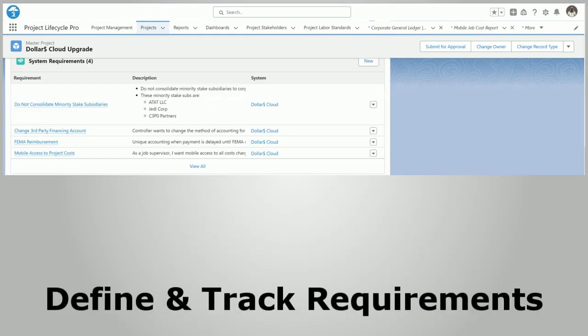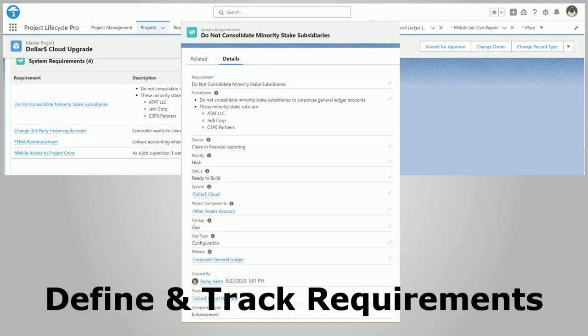PLP also handles requirements. Requirements can be defined and tracked throughout the project, and requirements can be grouped by release and component.